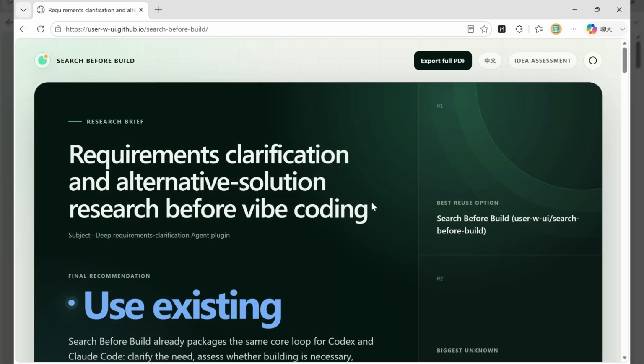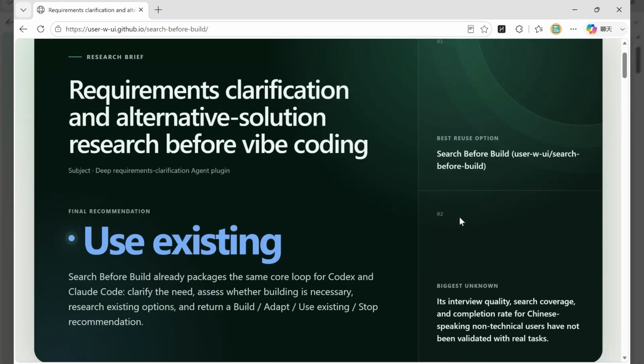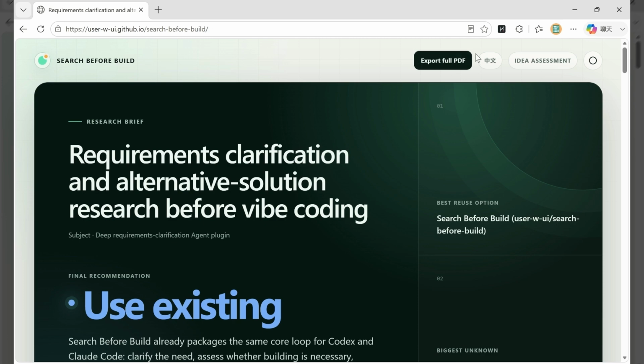I've used my own plugin's functionality as an example to generate a report. On the homepage, it first presents the conclusion and the most relevant products. In this case, my own plugin. You can switch languages or download the report as a full PDF.